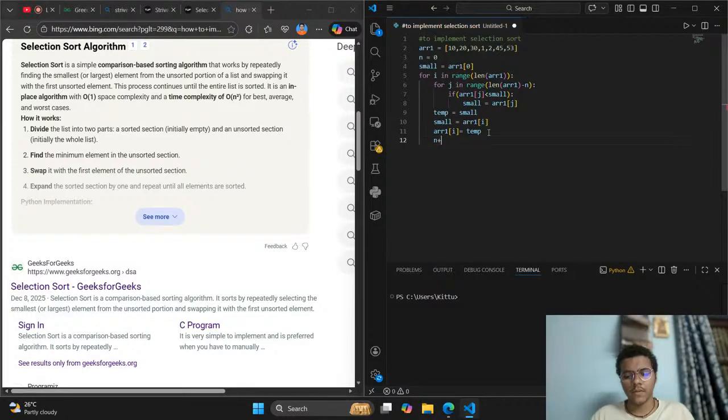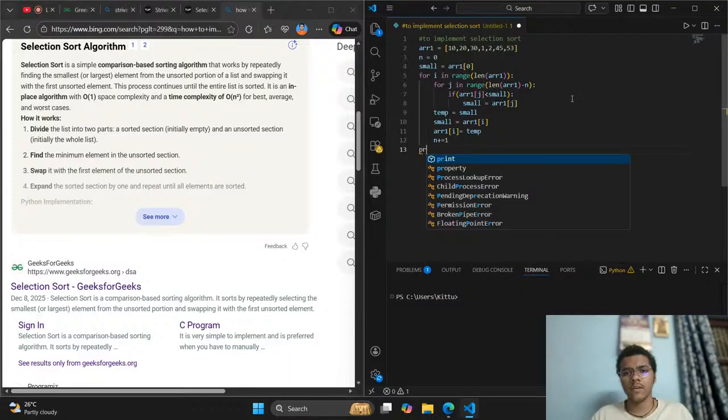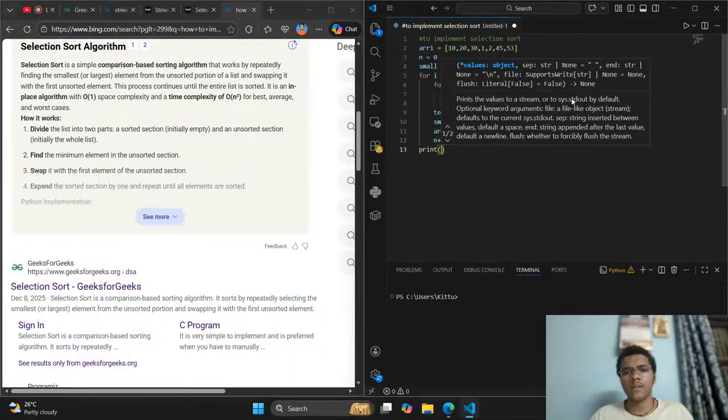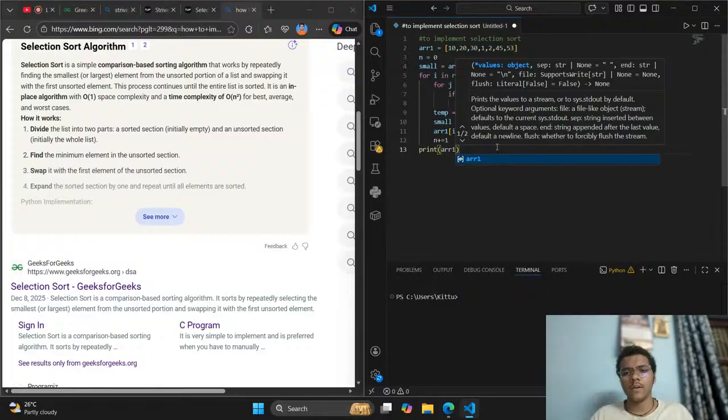Do we have plus plus? No. n plus 1 is equal to 1. I don't think it is going to work. Print array 1.